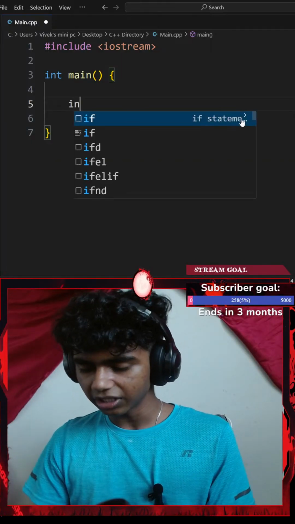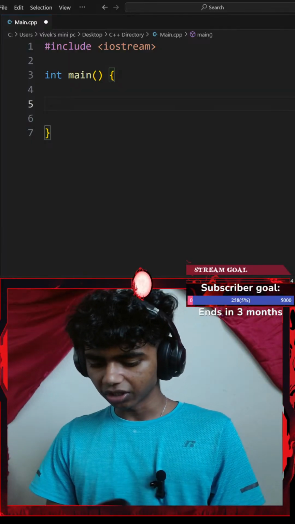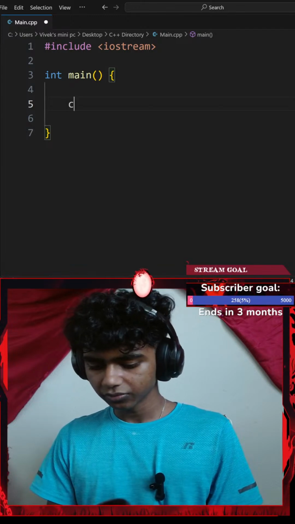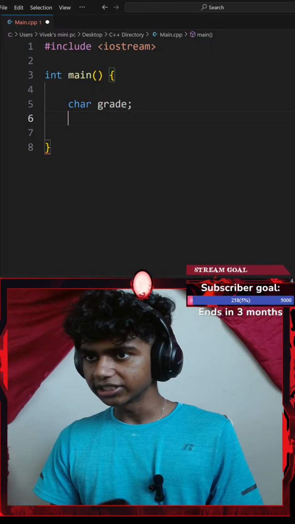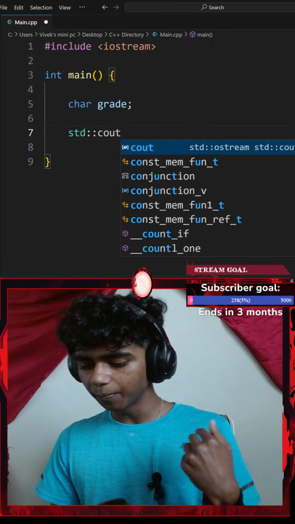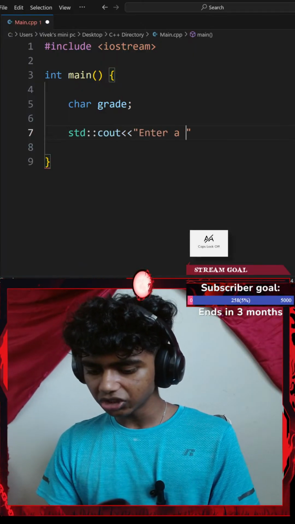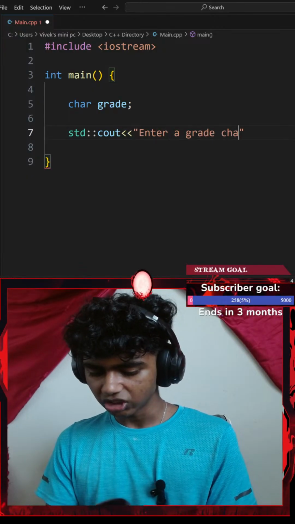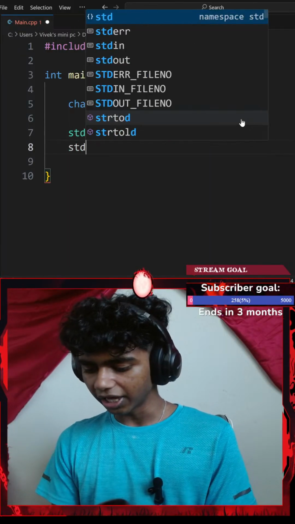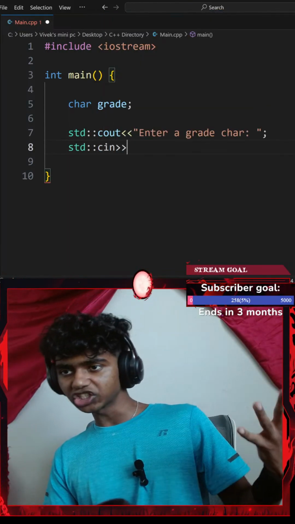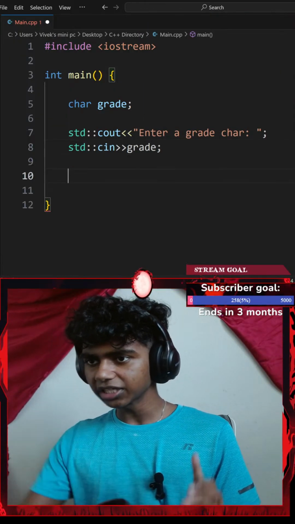So I could go with something like integer. Wait, this is going to be a string, right? Honestly, I think it's going to be a character, so char grade, with a semicolon. Then I'll add a standard console output with an insertion operator that says enter a grade character, ending with a semicolon. Then a standard console input with an extraction operator this time. I want to extract my grade, also ending with a semicolon.